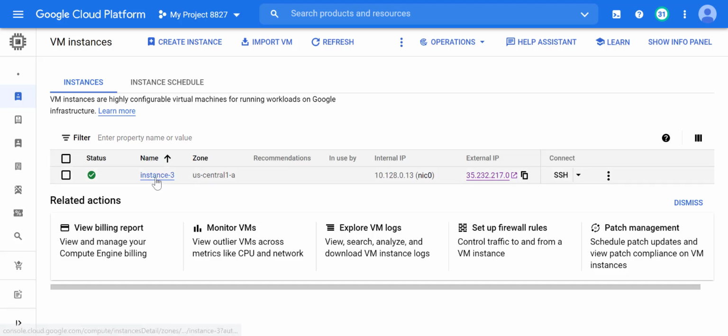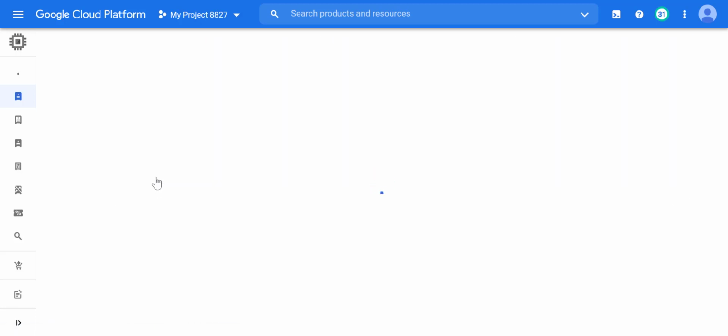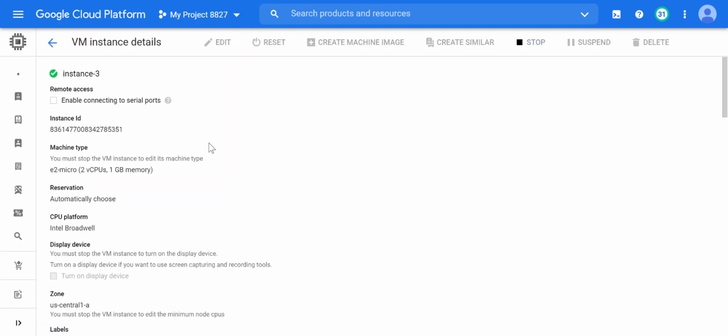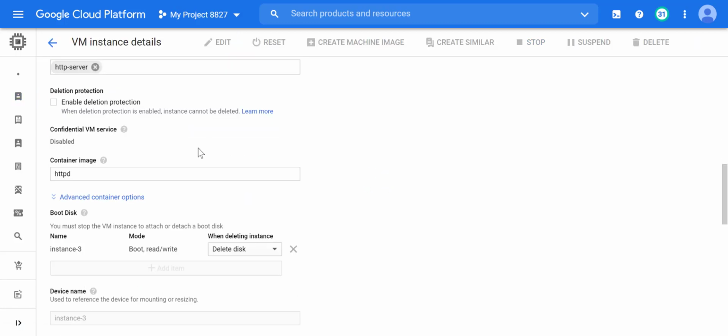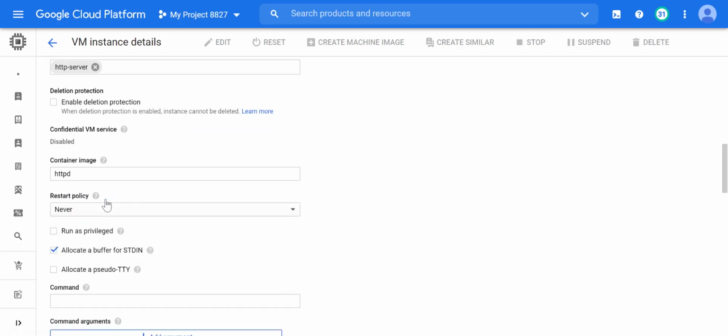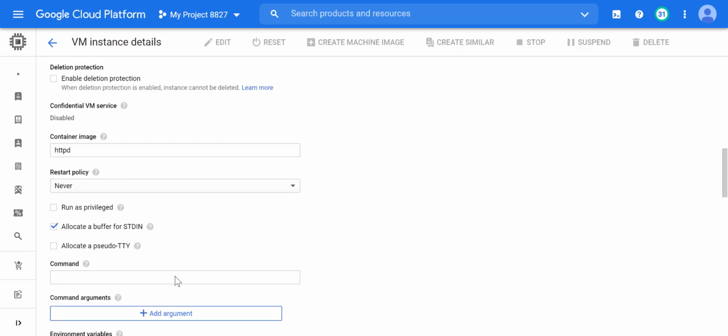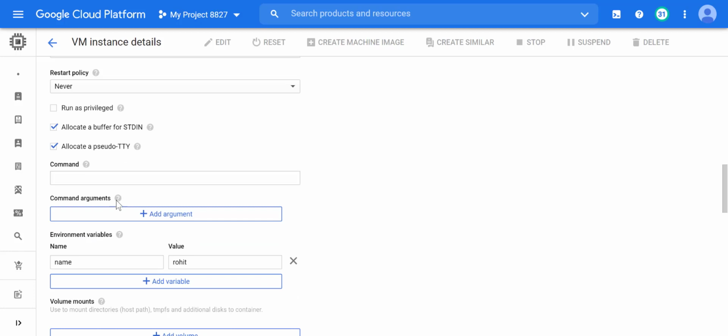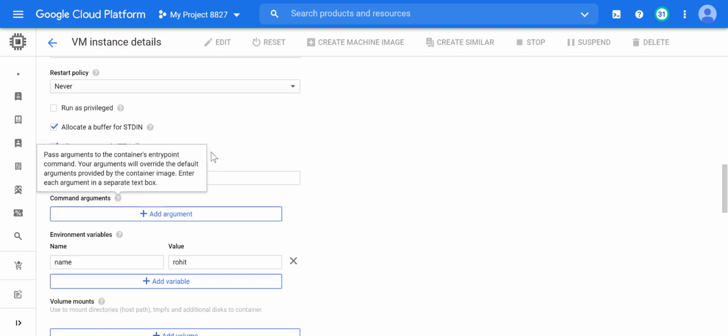To do that, you can click on this virtual machine and click on edit. Here, under the advanced container option, you can see two arguments that we will update: the command and the argument. The command here represents the entry point for our container image, and the command argument represents the argument for this command.